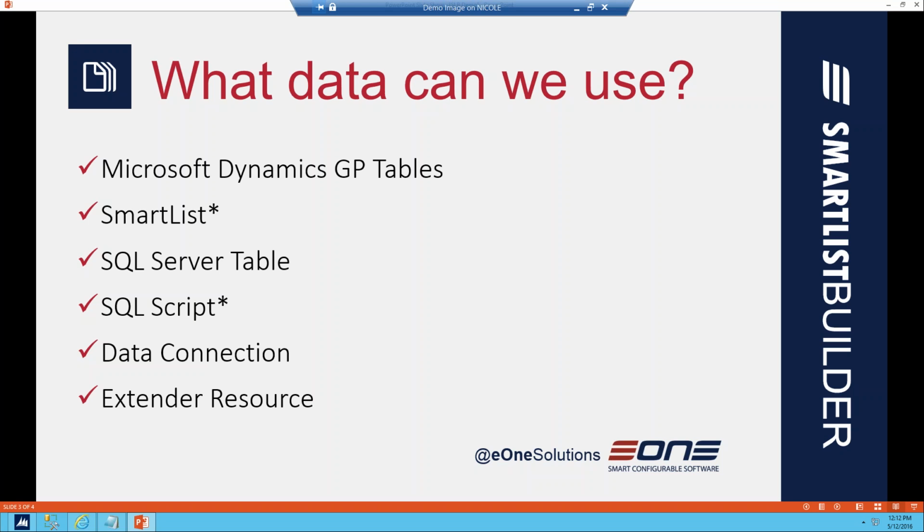SQL Server Tables allows you to pull in any table or view from any database that's on the same SQL Server as your GP databases. So maybe you're using CRM, maybe you have some custom tables or views. We can pull in that data and have it report in SmartLists so that you don't have to go between several different applications to try and report on different things.